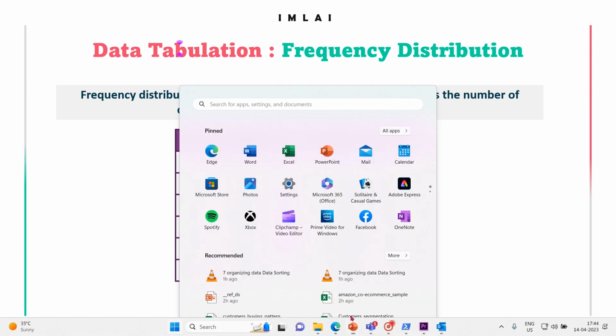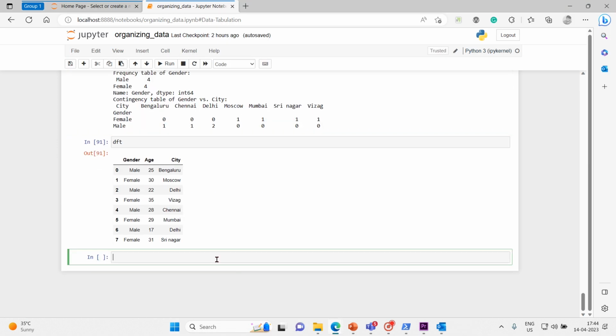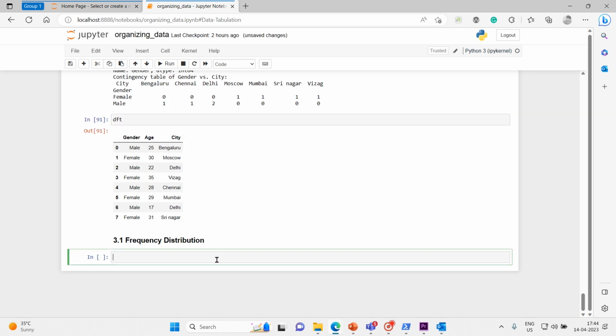So now let's do one example. Let me put the frequency distribution here, 3.1 frequency distribution. So the first example is the frequency distribution of a single column. It's a pretty simple one.